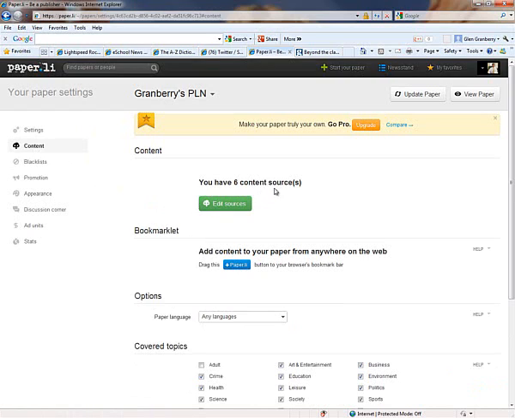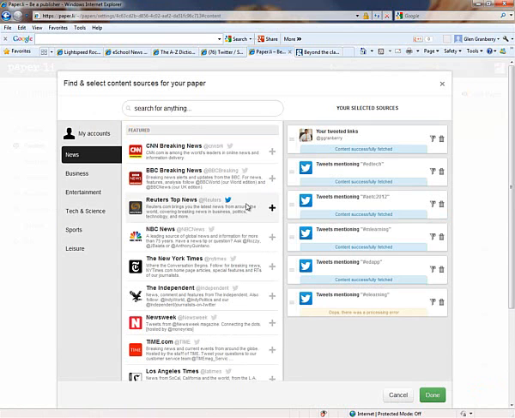So I currently have 6 content sources. If I were to click Edit Sources right here, you can see that I've added tweets that I follow. So at Granberry, this is all the content from all the individuals that I follow in Twitter. So that's automatically brought in. And then I've added these others: EdTech, AETC 2012, mLearning, EdApp, and eLearning.